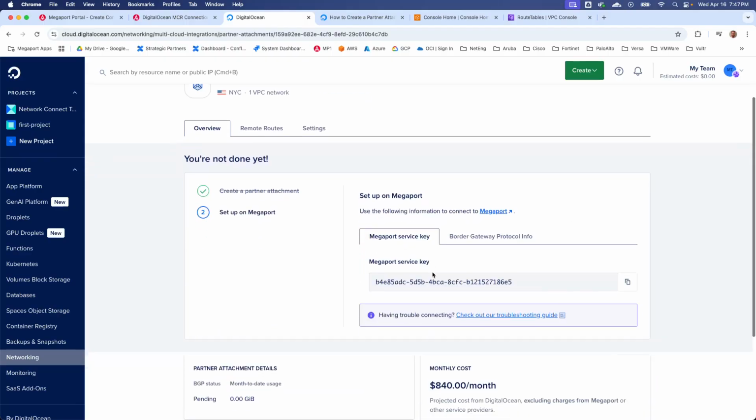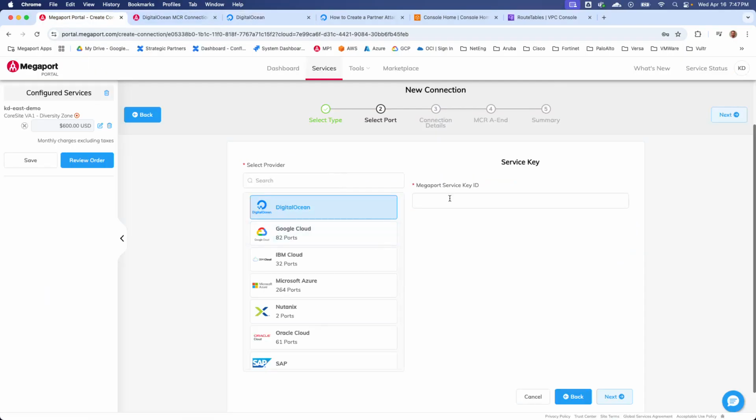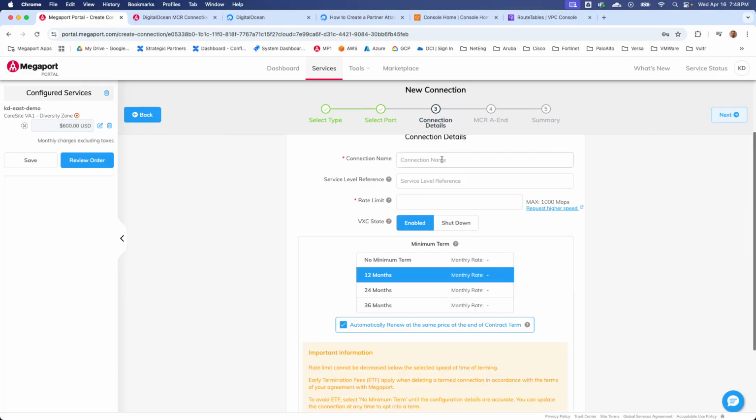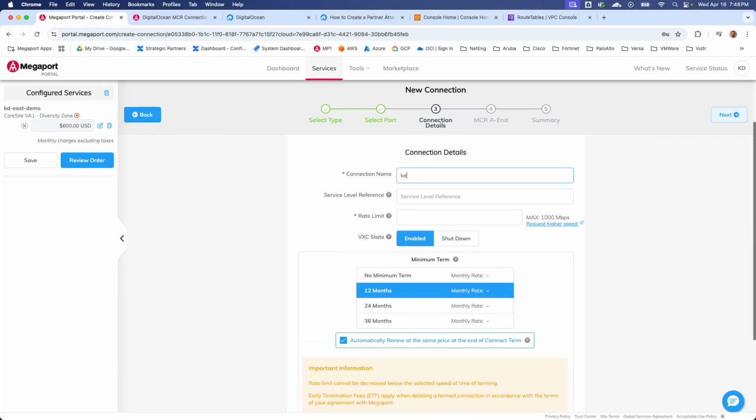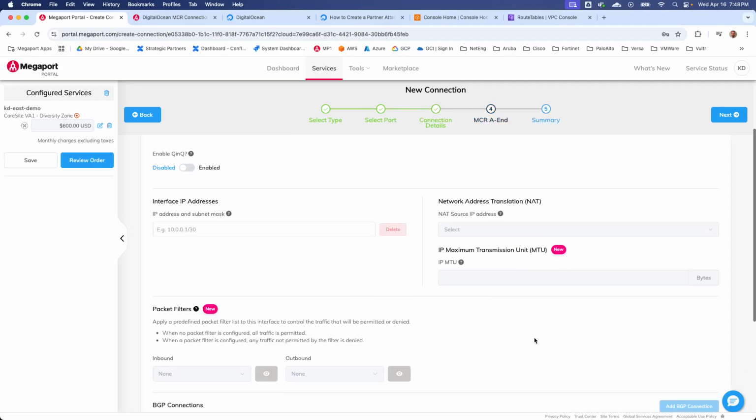So if I jump into this section, here's the service key. I can just copy that, paste it right in here, and you can see it's going to create the parameters that I'm looking for, landing in New York City, and I'm going to choose next. Again, I need to give the resource a name, so this is a DigitalOcean partner attachment. I set this for 1 gigabit for the speed. I'm going to go month to month on the billing terms.